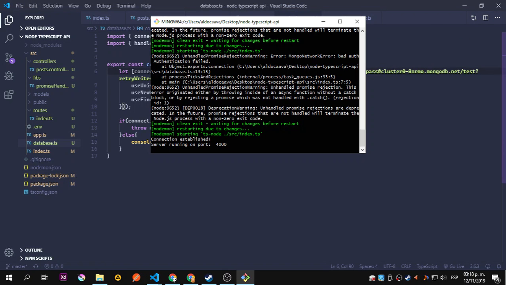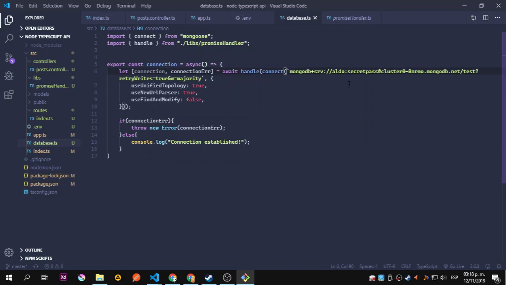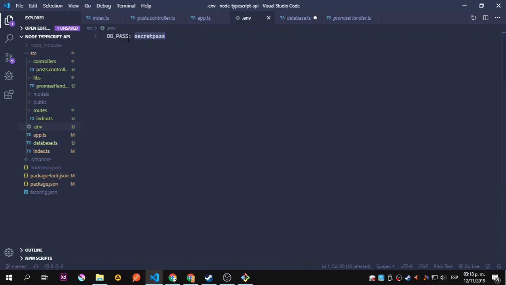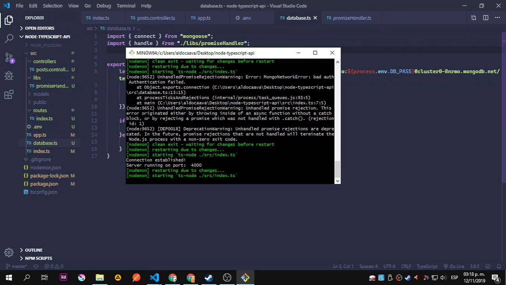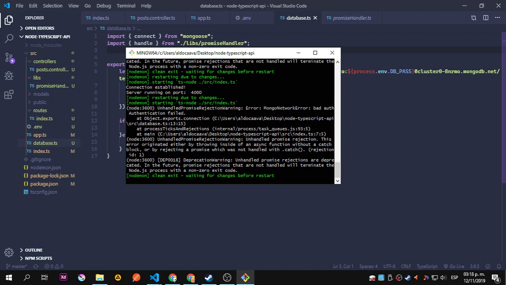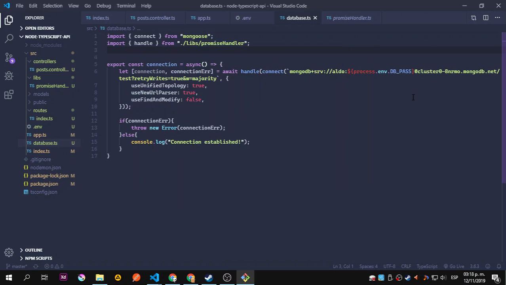Okay, you can see something. Connection established and server running on port 4000. Then there is an error with loading the environment DB_PASS, because I said that DB_PASS, and as far as I remember, it's not a string. So let's save that and let's save this. Okay, we are waiting for that to be restarted, and we have the same Mongo network error, authentication failed. So it's actually a problem. Okay, let's say true again there.